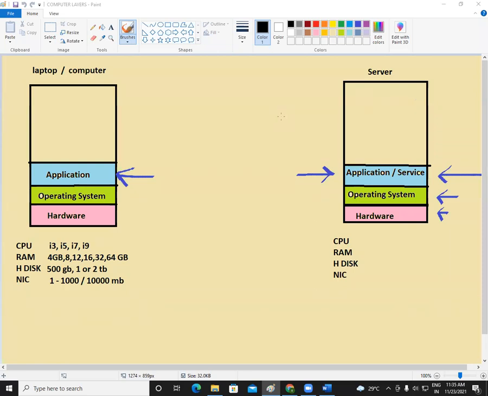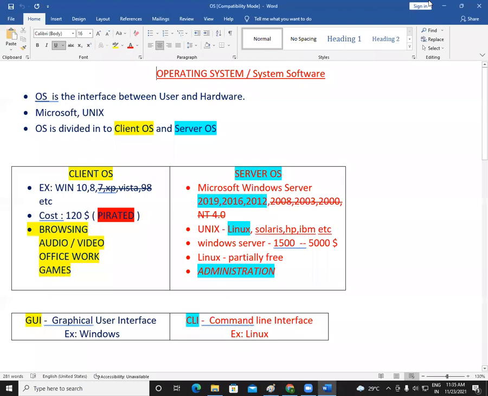The second thing is, to run a computer or a server, we need to have one operating system. For a computer, there is some special operating system design, and for a server, there is some special operating system design. Both have an operating system. Many features in these operating systems may be the same, but still we have some differences there. So let us see the differences between client OS and server OS.